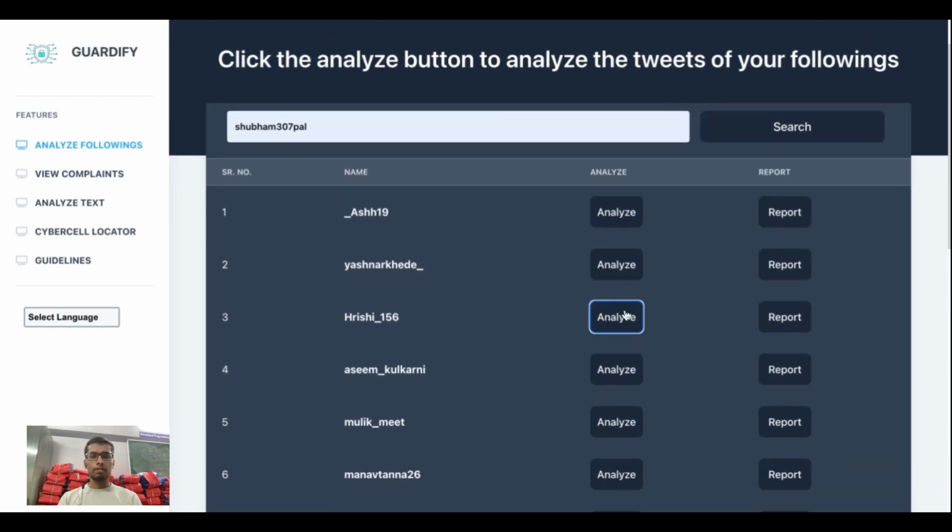It will take a few seconds to get the data, and a pop-up will be shown. Yeah, so here is the pop-up. Here we can see that hate is 18%, sexist is 96%, and so on. So we get the details of that particular user based on his recent 10 tweets. We get these details. Now clicking on OK.